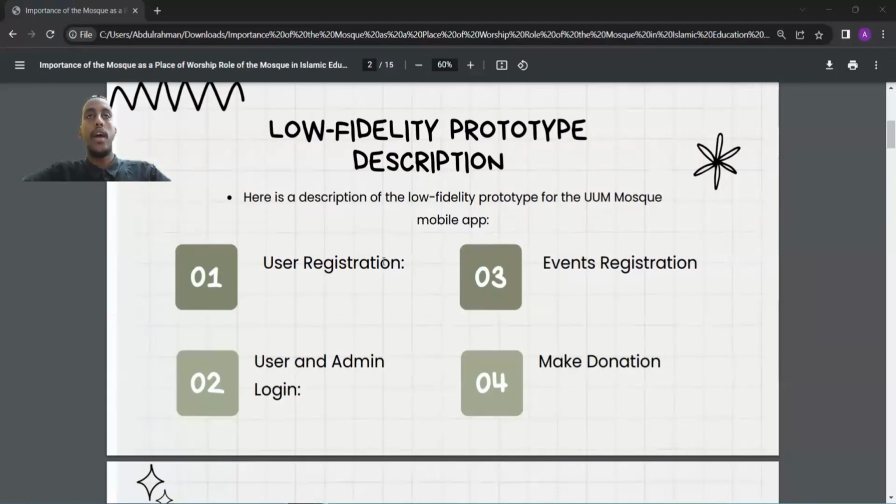First, we have the user registration. The sign up process for the user would be made easier. The prototype has a few basic fields: user ID, name, email, phone number, and password that the user needs to provide to register to the system.